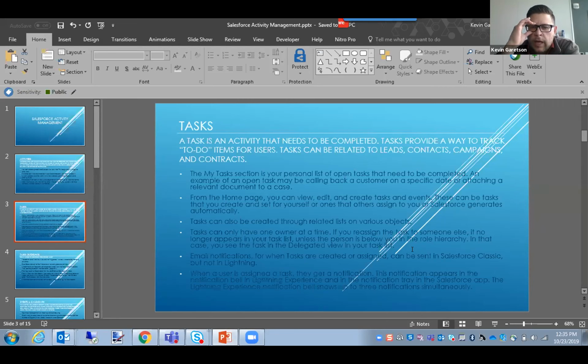Tasks only have one owner at a time. If you reassign it to someone else, you will only still see it if you are in the same role hierarchy and the person you reassigned it to is lower than you.